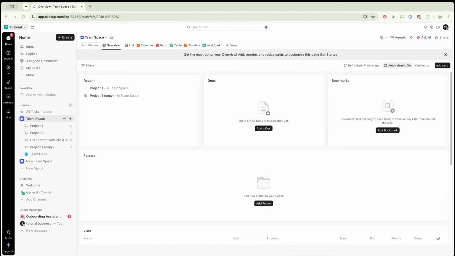First, open your browser and navigate to www.clickup.com. Once you're there, go ahead and sign in to your ClickUp account. You can use your email address or a connected provider, depending on how you've set up your account.